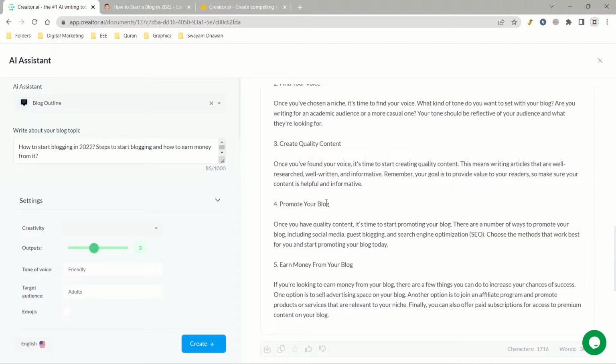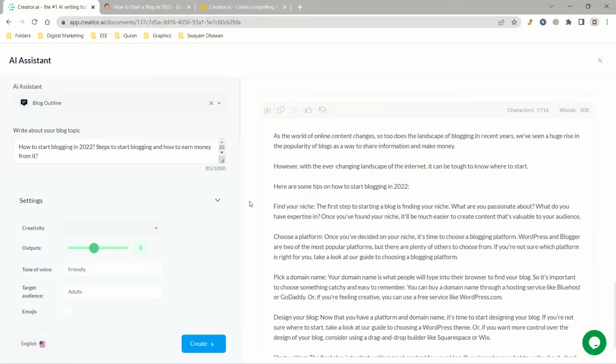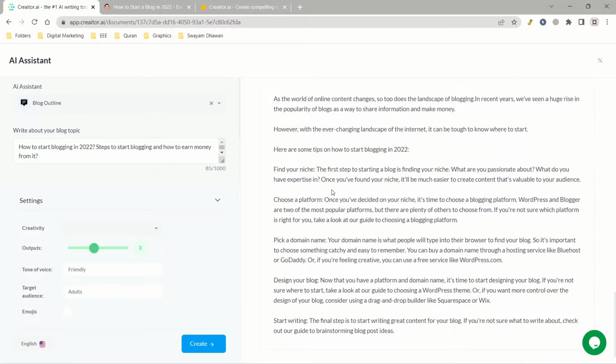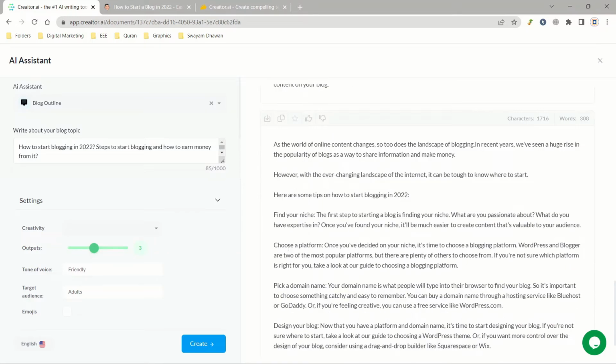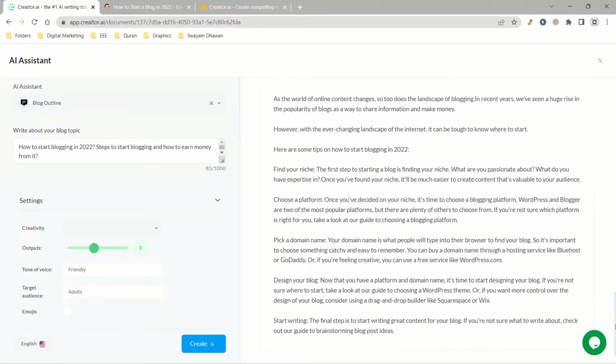Promote your blog, earn money from your blog. Find your niche, choose a platform, start writing, design your blog, pick a domain name. In the third one we can see that it's pretty better than the previous two. So I like the outline that it has created. It has created find a niche, choose a platform, pick a domain, design your blog, start writing. So the outline is pretty good.